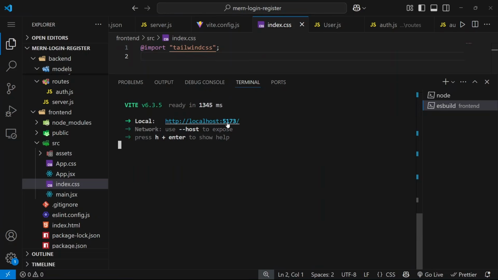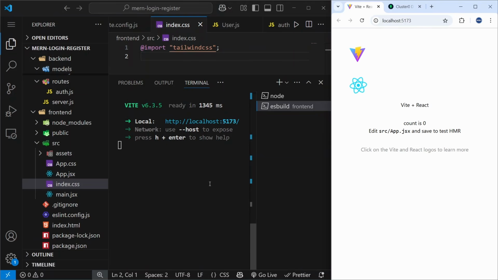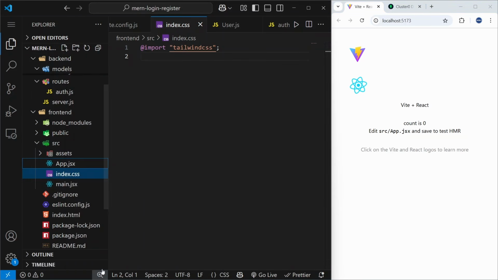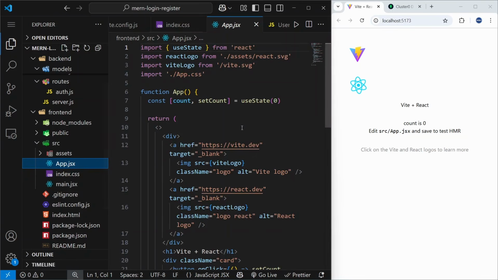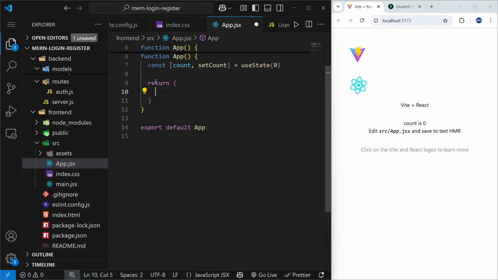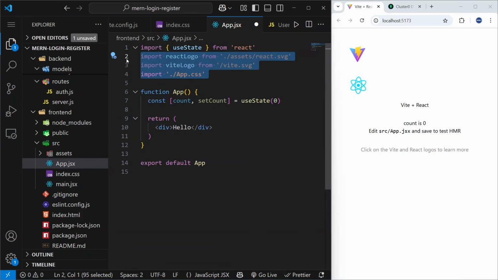So let's open it. Okay, now I will split my screen. Okay, so let's close our terminal and we can delete app.css, and inside app.jsx we can also remove this boilerplate code. And here let's create a div and just say hello and remove some of this.